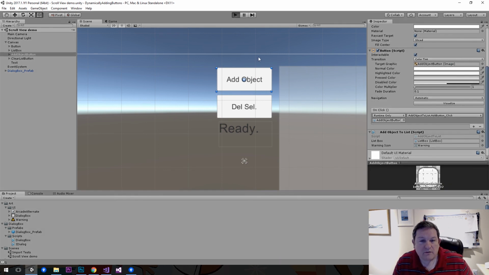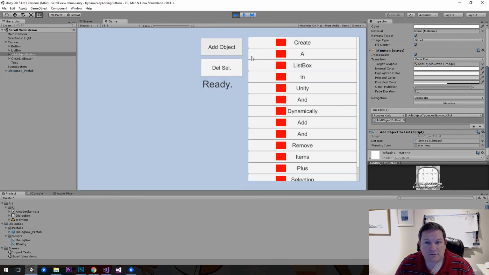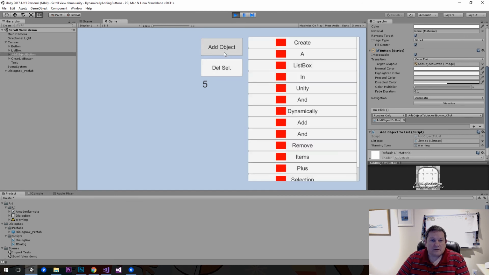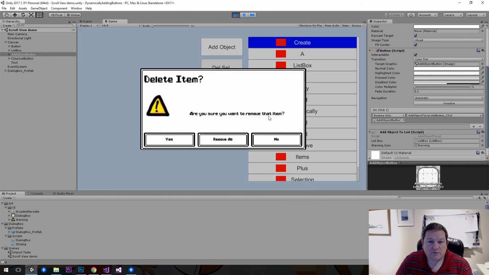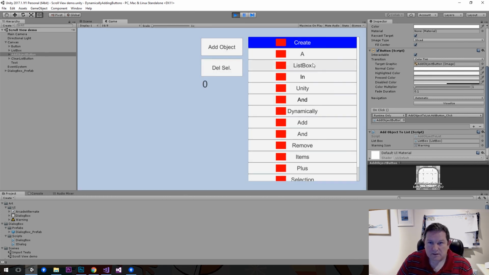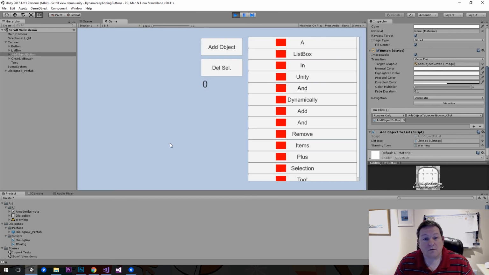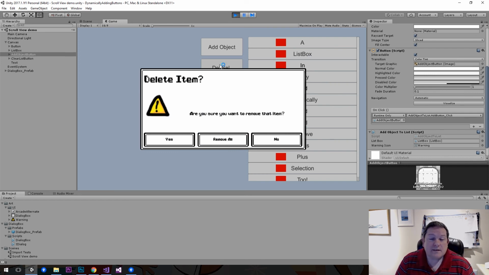So I can have add object, and maybe I click a couple of objects, doesn't matter. Click on del selected, and it says, are you sure you want to remove that item? Yes, remove all, or no. So if I click on remove all, it removes everything. And actually I'll click on up here so you can see it. If I click on del selected, it says, are you sure you want to remove that item? I click no, it doesn't do anything. And if I click on yes, it clears everything. So yeah, dialog system in Unity.